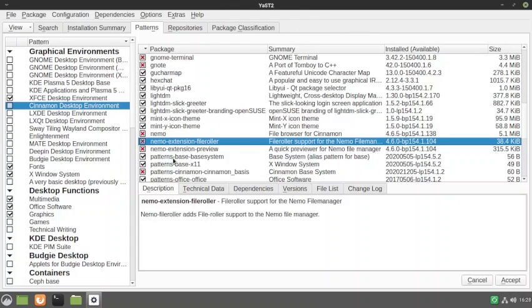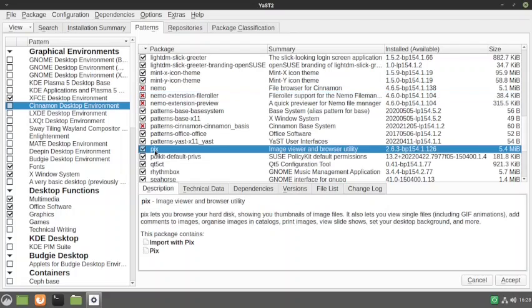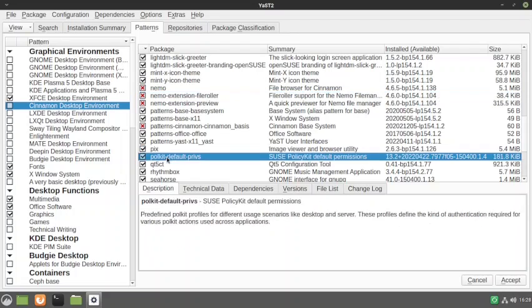Cinnamon desktop. Don't touch the patterns base system, that is the OpenSuse base system, so don't touch it. Patterns office also don't touch it because it is the pattern for LibreOffice. Don't touch the Yast X11 patterns. You can uninstall, you can keep it. I will keep it.